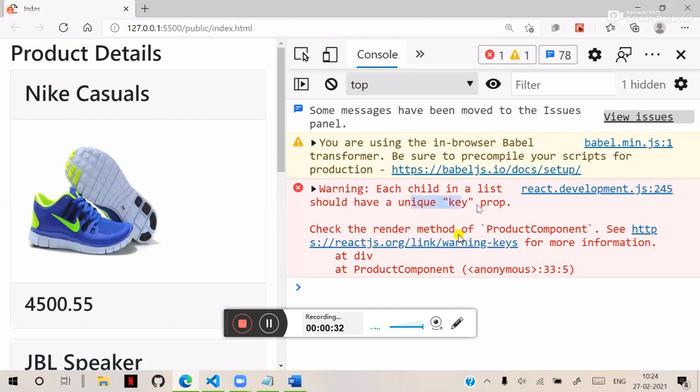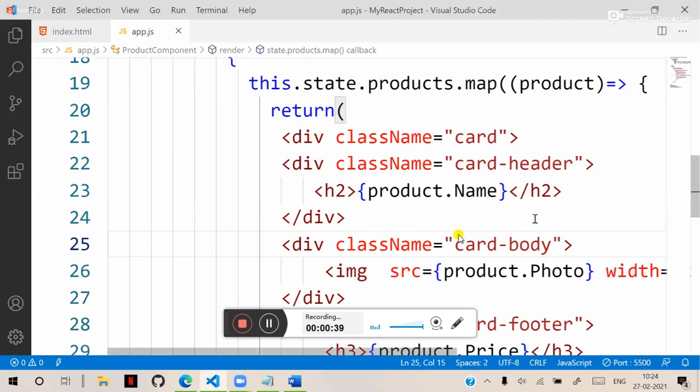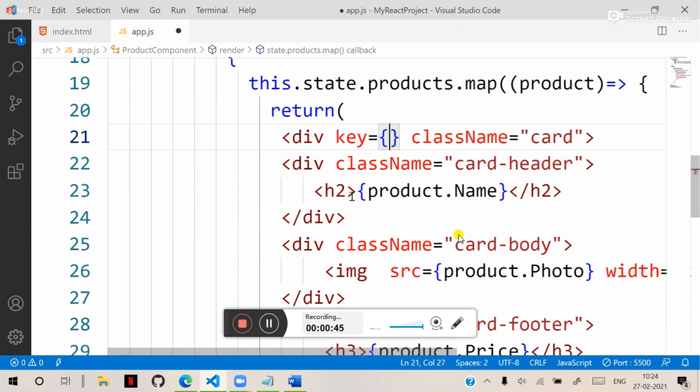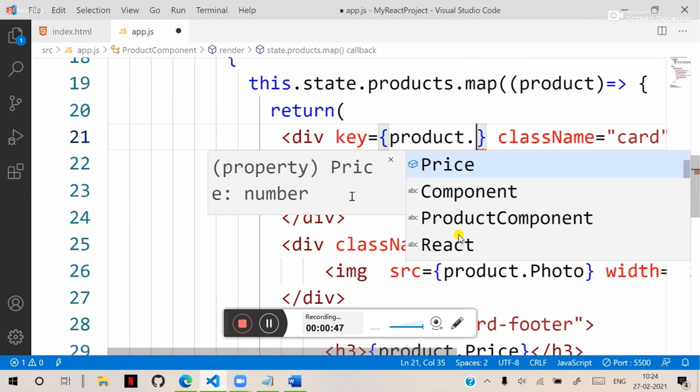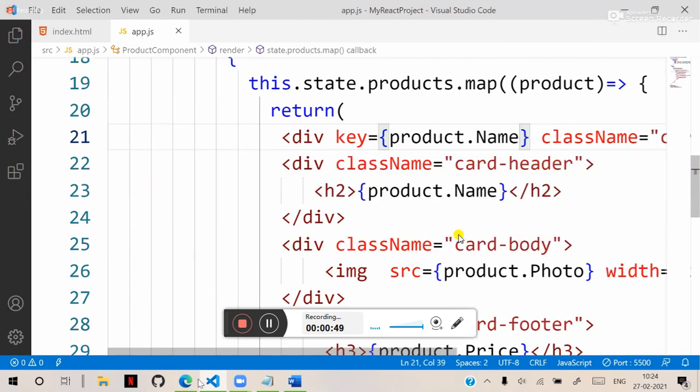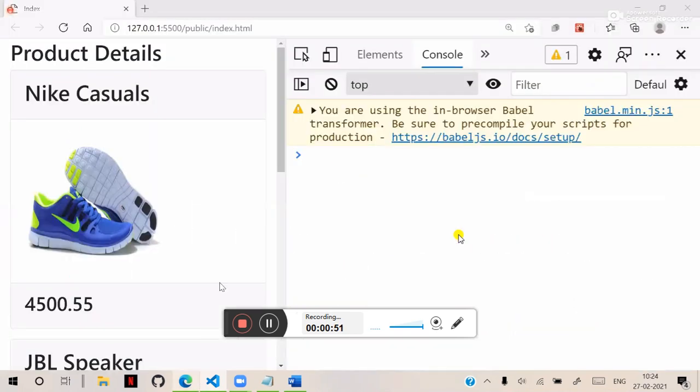And the same key issue will come. That means you need a unique key for reference of every card. Every card requires a key attribute to be defined, and that will be the product name as a unique reference key. That will be fine, and it will get the presentation in this way.